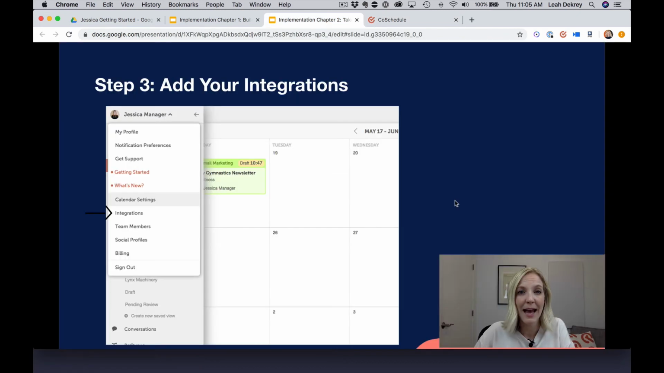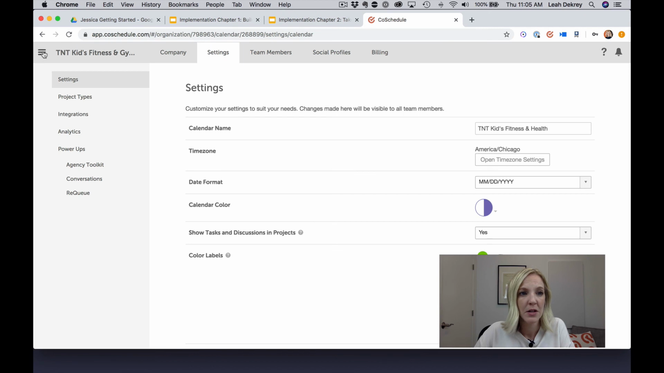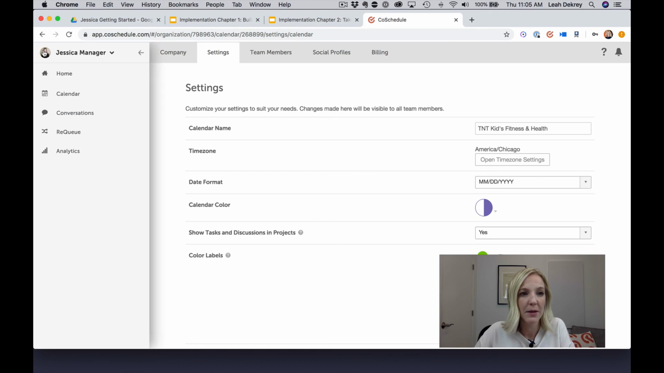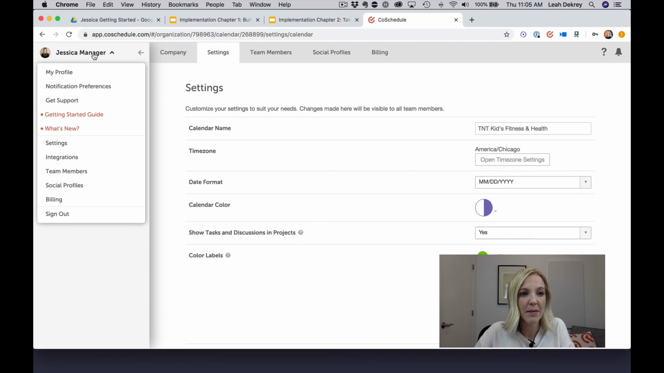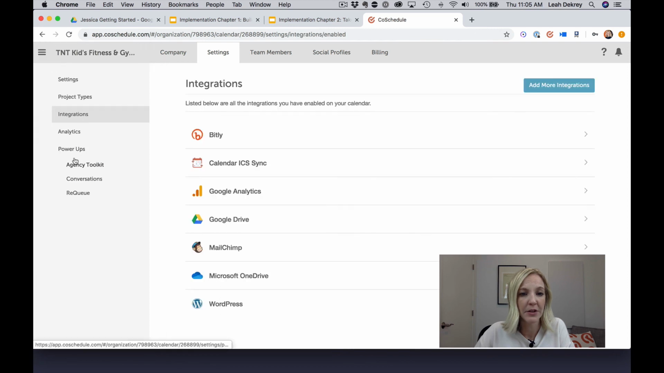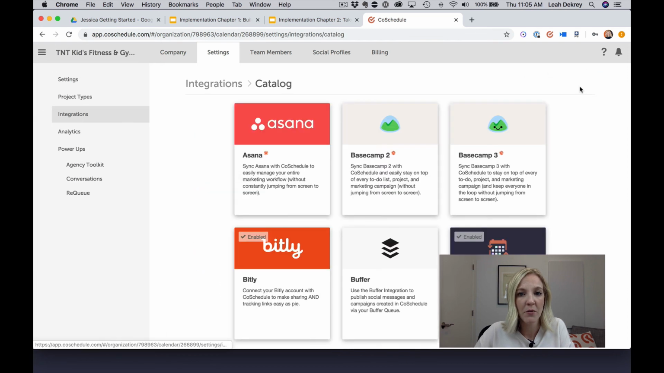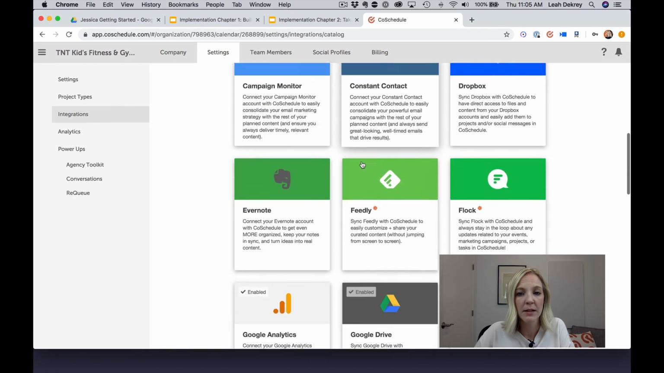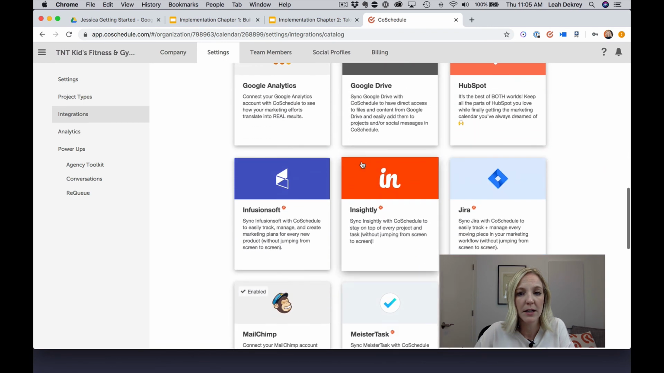The third step is adding your integrations. There are 3 integrations that we recommend adding, which are your social media channels, your email marketing platform like MailChimp or Constant Contact, and your WordPress site if you are using WordPress. To start getting those integrations going on your calendar, toggle down the hamburger menu again, choose your name, and then choose the option that says Integrations. You can add more integrations and choose from the long list of different ways that CoSchedule integrates with other tools.